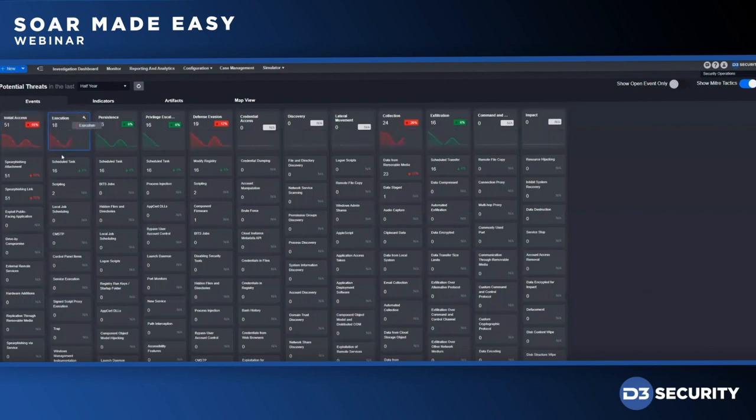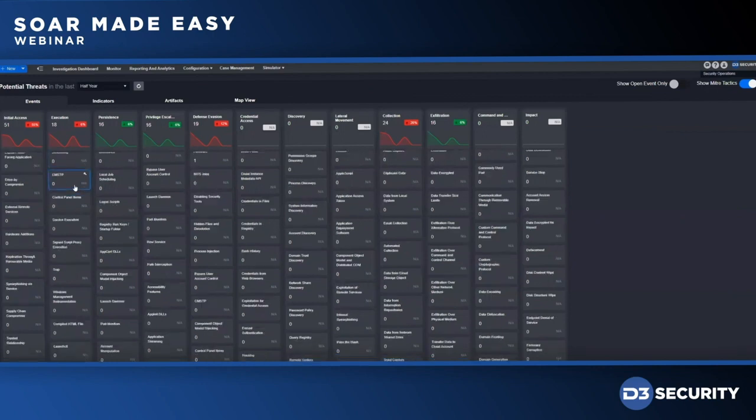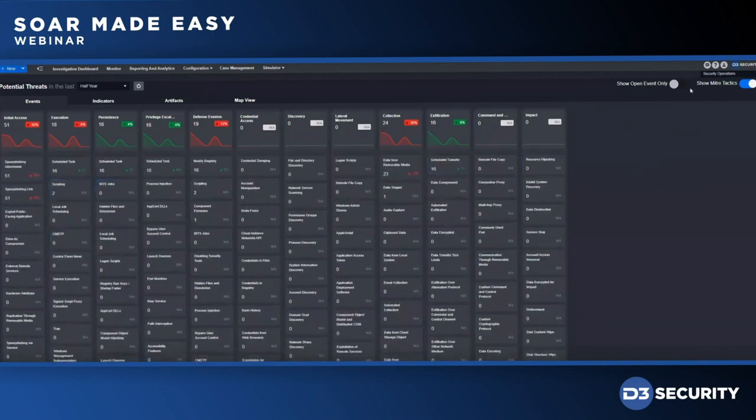Heading back to the dashboard here, we can see that this has the entire framework housed within it. I have the ability to show only open events within the framework, but I also have the ability to turn off the attack framework if I want to build my own out within the platform itself.